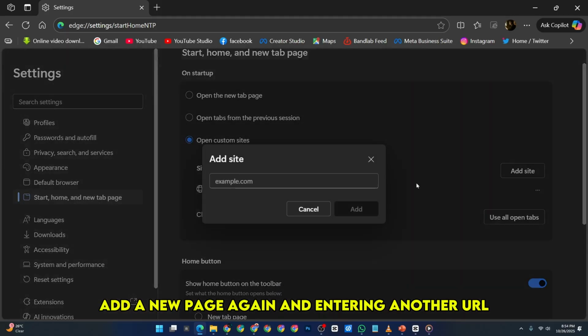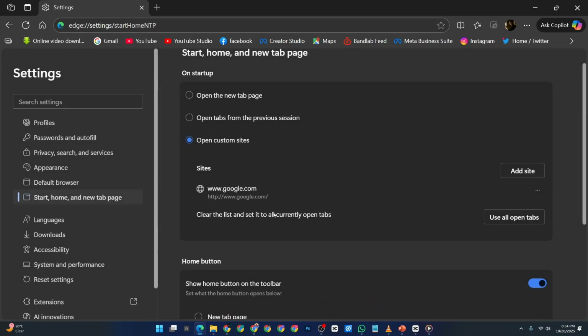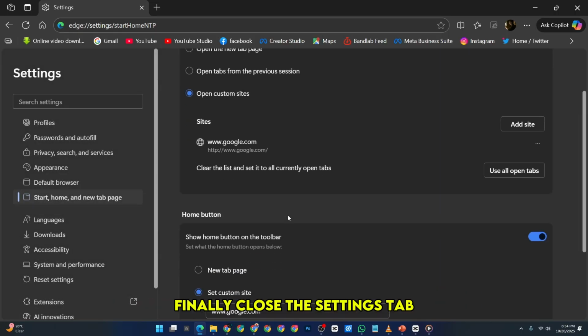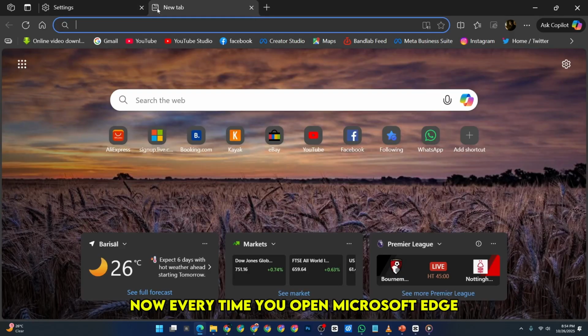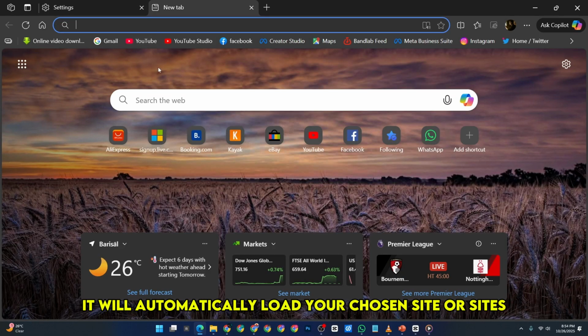If you'd like to add more than one homepage, simply repeat the process by clicking Add a new page again and entering another URL. Finally, close the Settings tab and restart your browser to see your new homepage in action. Now, every time you open Microsoft Edge, it will automatically load your chosen site or sites, and that's it.